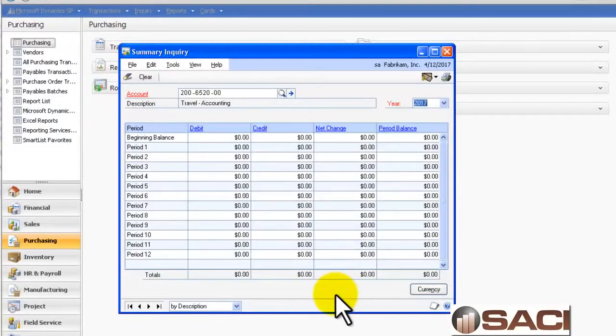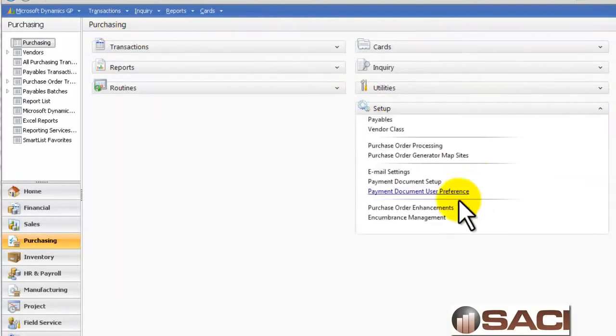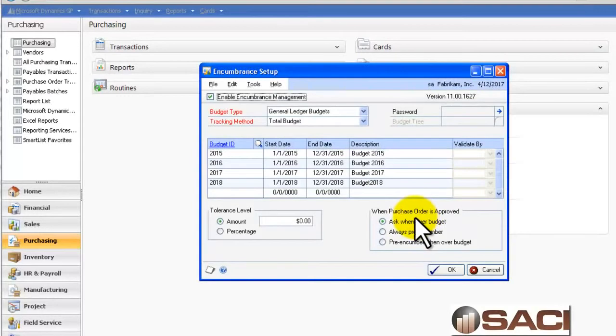Let's see this live in Microsoft Dynamics GP. I'm going to start by looking at summary information for the year 2017 for the travel accounting account. You'll notice there are no transactions, no actual dollars spent. Now in the purchasing series under Setup, we'll choose from the drop down here and we'll click on Encumbrance Management.